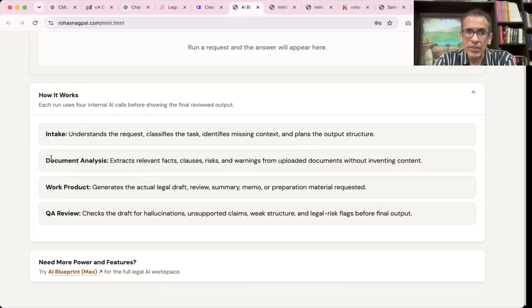Then comes the second stage, where you do document analysis. So now, from the documents that you have uploaded, if at all, it's not always mandatory, it is going to extract the relevant facts, clauses, risks, and warnings from the uploaded documents without inventing, which is the most important part, without inventing content. So you remember we spoke in the first session about hallucination. We say that AI makes up things. This agent will ensure that the AI doesn't make up anything. That's the job of agent number two.